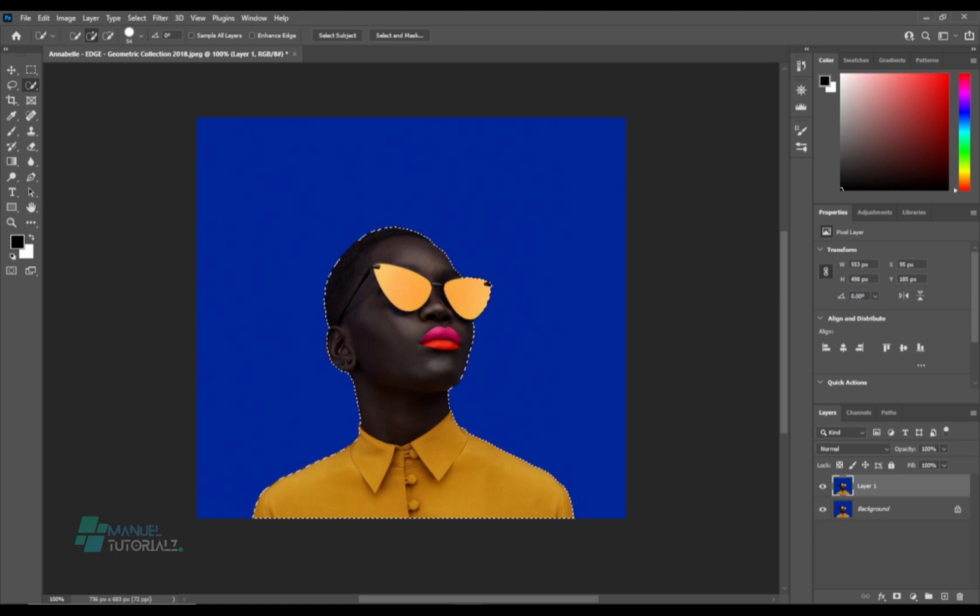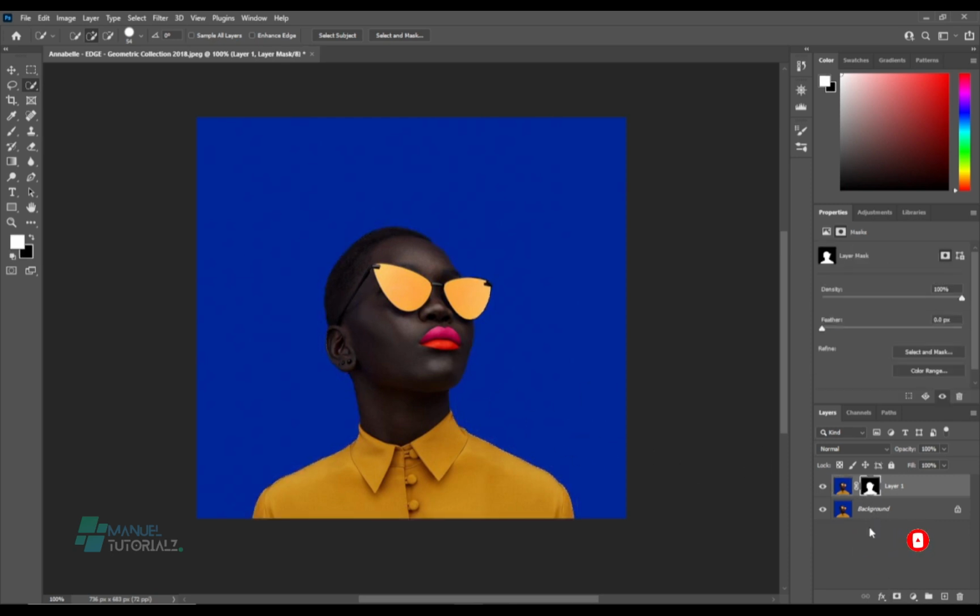So what we'll do is create a mask here. You can see the icon here. We hit on it to create a mask. Now what we'll do next is hold Control and select the mask. You can see it's selected. Remember to hold Control on the keyboard and select the mask here.